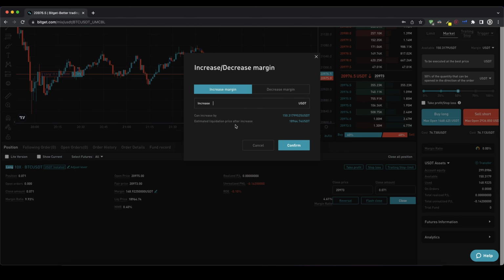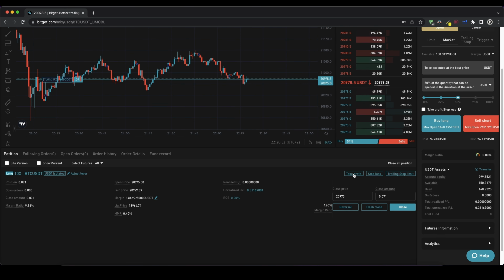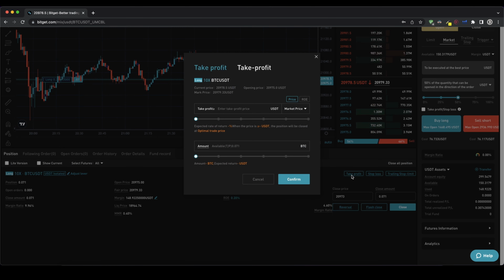Everything important is included. Of course, you can also adjust your leverage or your margin so you can directly see how your estimated liquidation price will change. Also, you can see your profit in dollar numbers and as a percentage, and you can set a take profit, stop loss, or even a trailing stop.